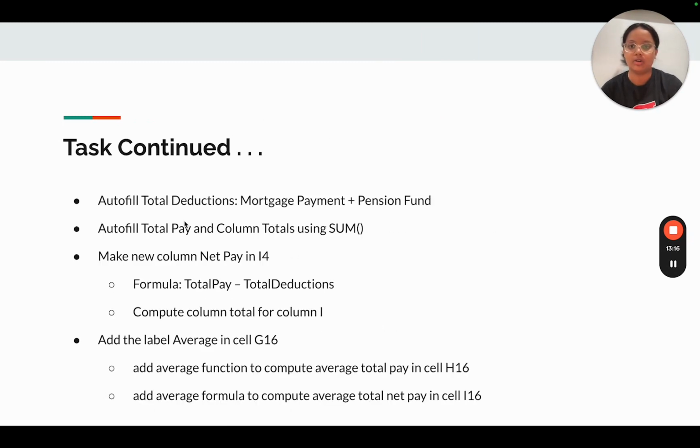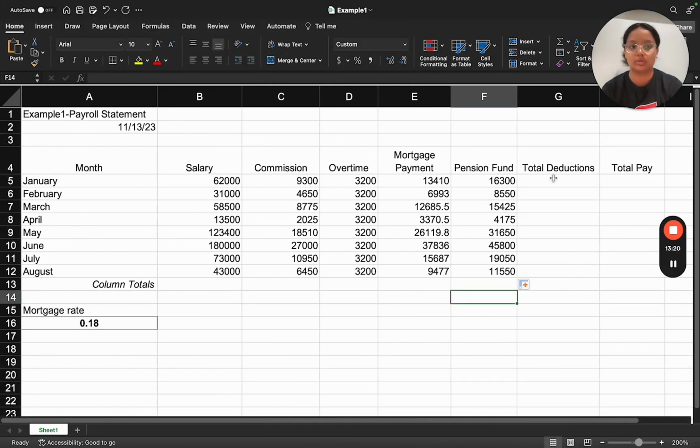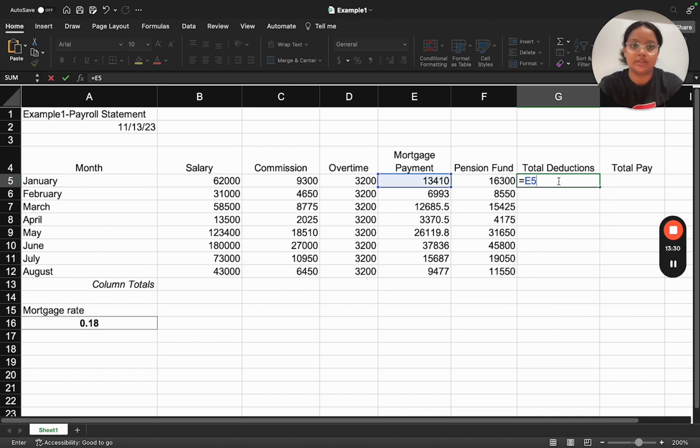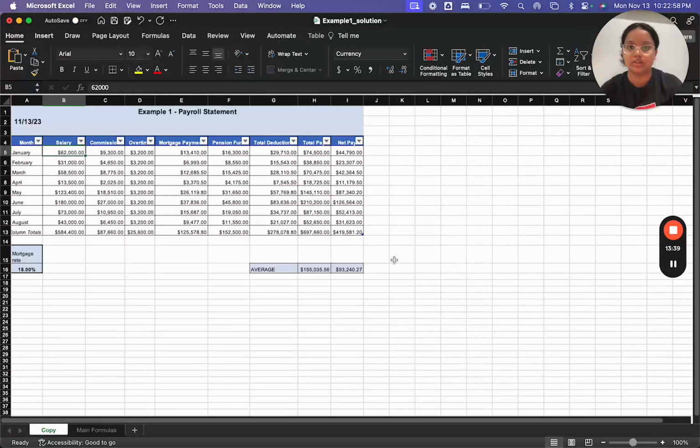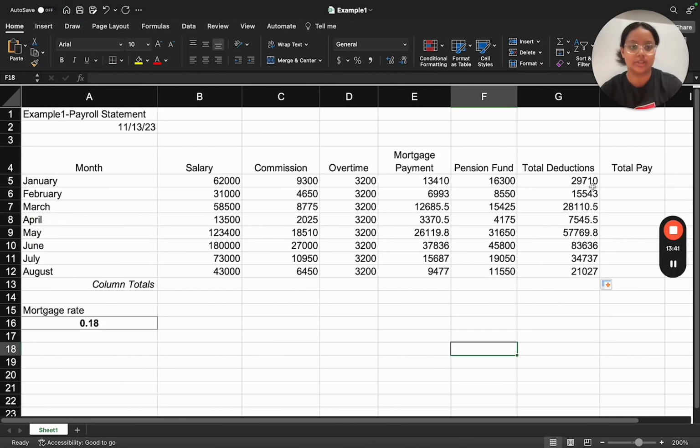Okay. Autofill total deductions, mortgage payment plus pension fund. Mortgage payment is E5, pension fund is F5. So it's equal to E5 plus F5. Press enter and drag. There you go. And 29,710. Good. I'm just making sure that the answers that we're getting here are the same as the answers that the solutions have.